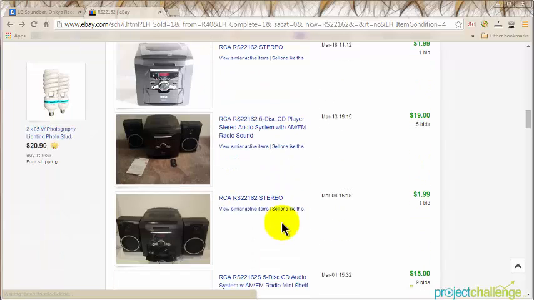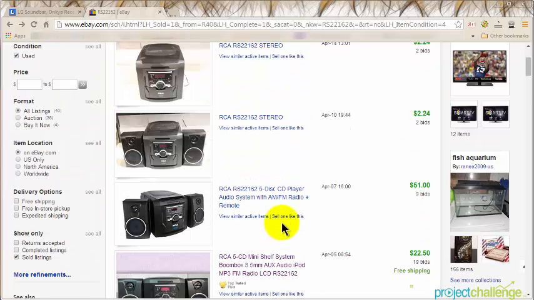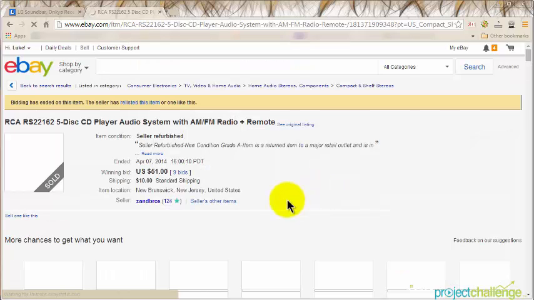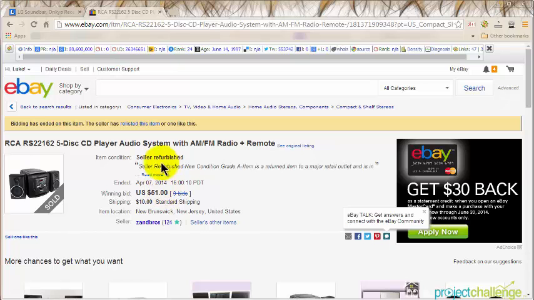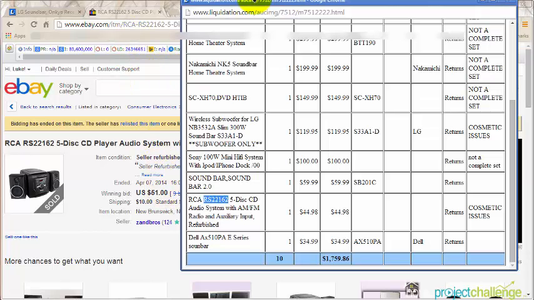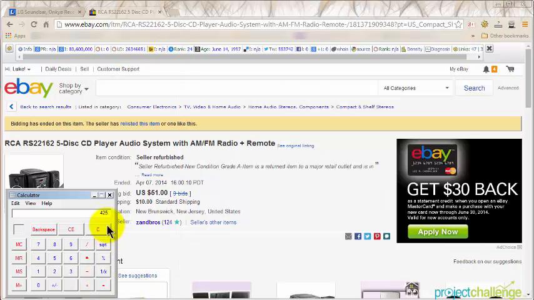Wow. A lot of broken ones being sold on here. So let's go back up to the top and let's look at this one. April 7th. That wasn't long ago. Refurbished. Same thing. $60. So let's just go ahead and say 40 to be conservative on that. $40 on that line item. So 425 plus 40 is 465.